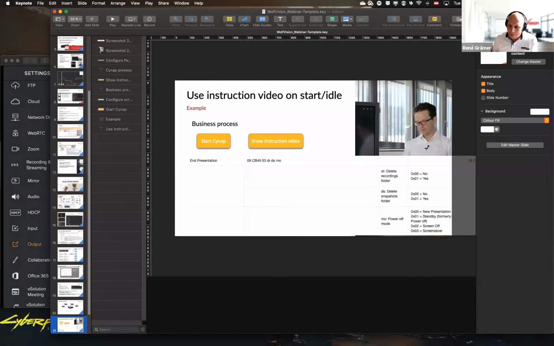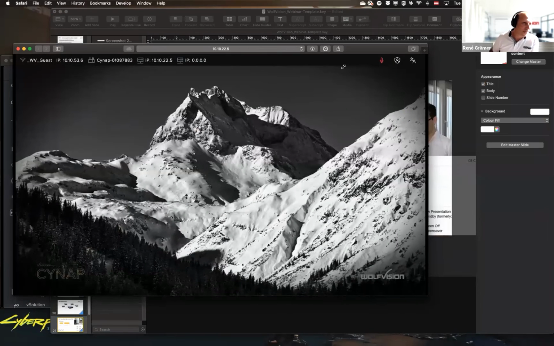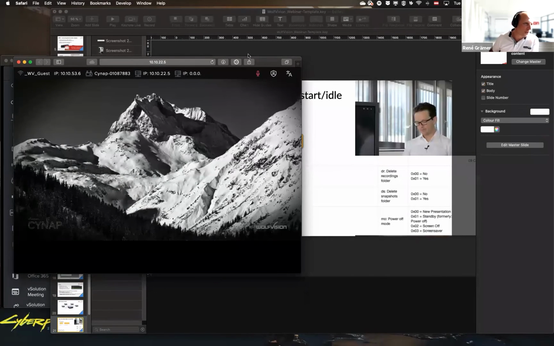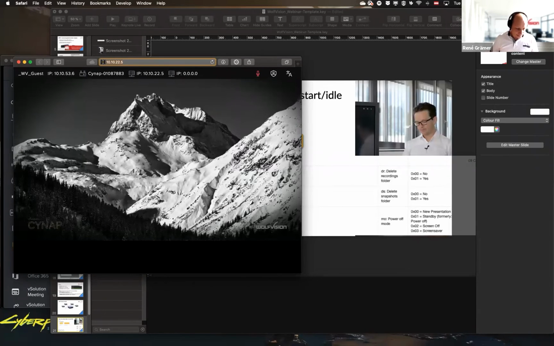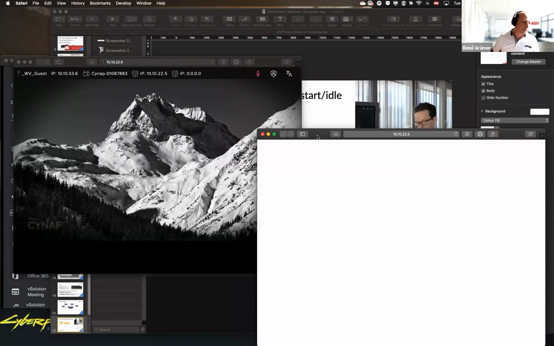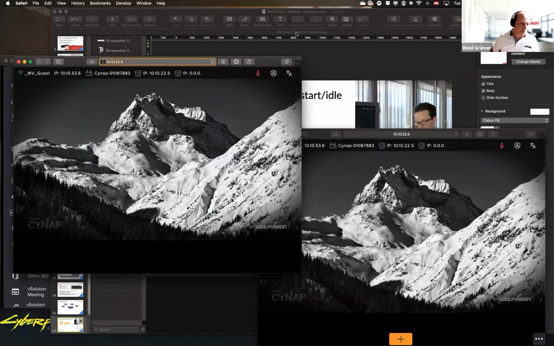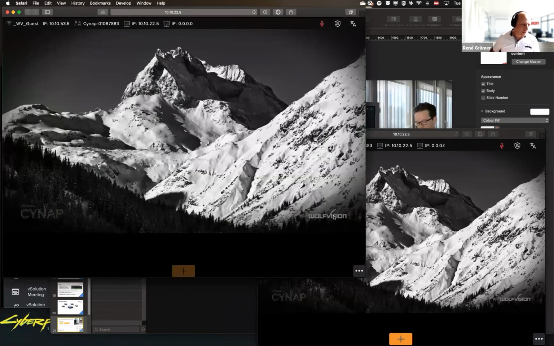So luckily I pre-made everything, so all I have to do is share some content. So here's Cynap 1. And I will open up a second Cynap right next to it, the same IP address. So that's my monitor here, and that's the bigger one I'm going to use to show what I'm actually doing.